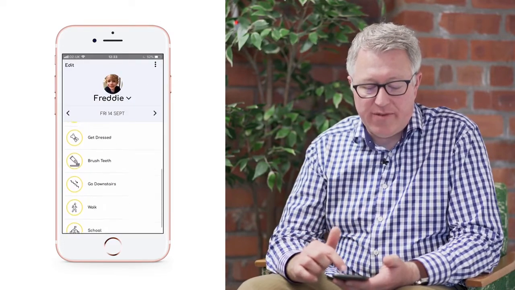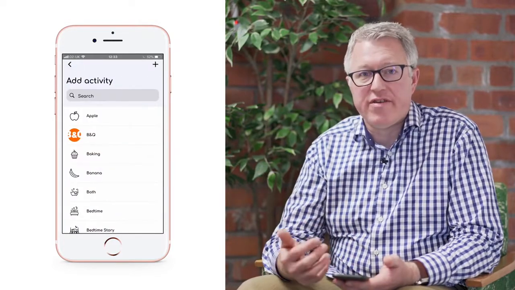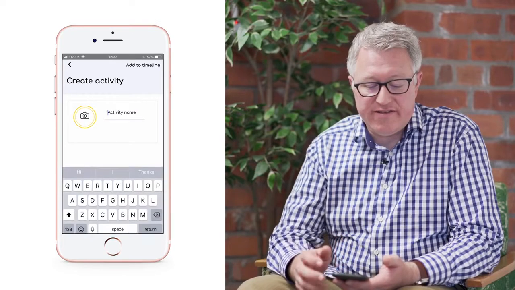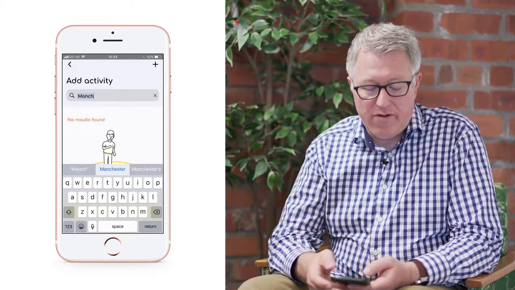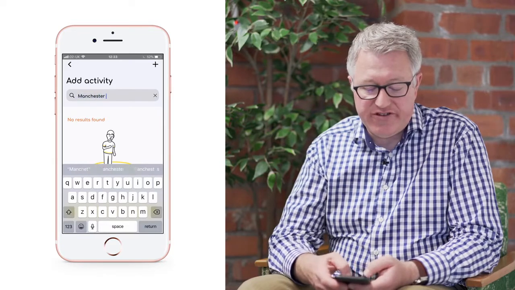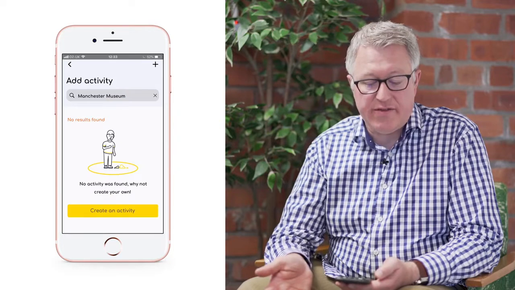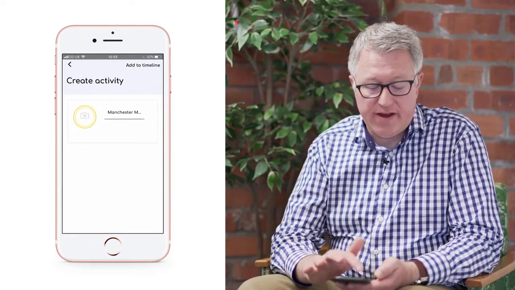Coming back to the actual timeline there, if we wanted to add a new activity, something that didn't exist. So let's say you're going to the museum today. Let's have a search first off, and I'll show you it's not there: Manchester Museum. Okay, return, nothing there. It says no results found. So let's create an activity with that name.